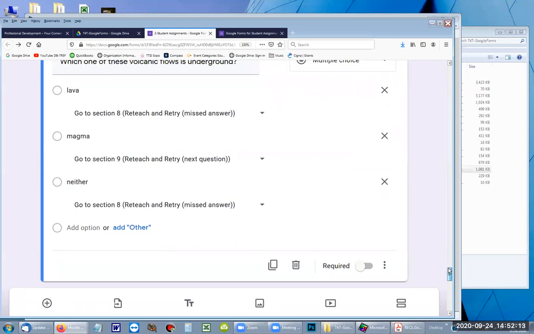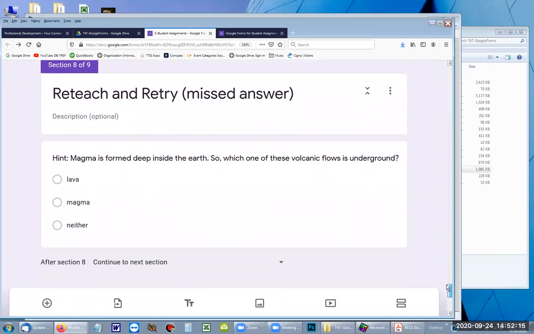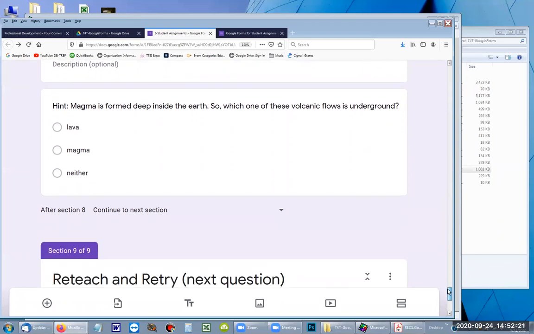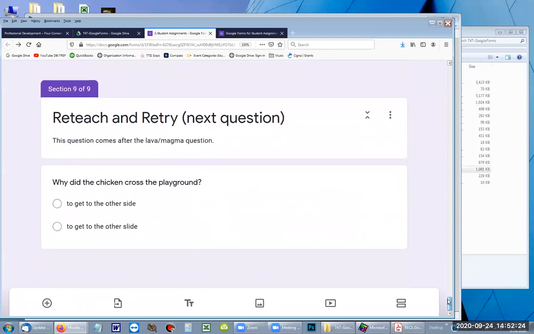So if they get the wrong one, they're going to come down here to this section, which only has the hint and a retry. If they got it right, they're going to skip over 8 and they're going to go right to 9, which is the next question. So that's how skip logic works.